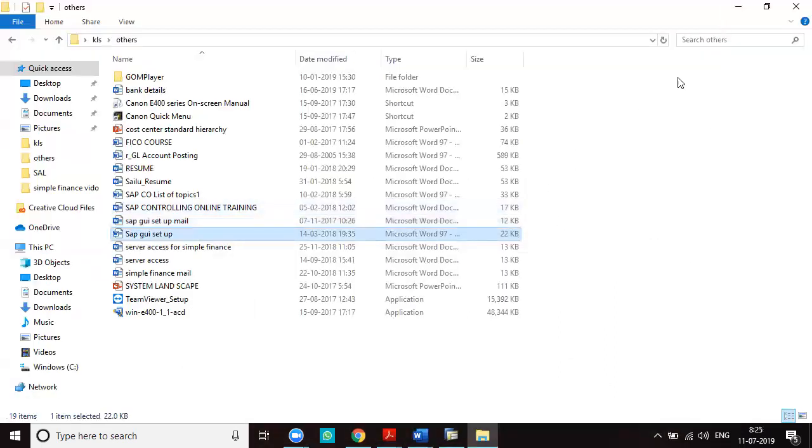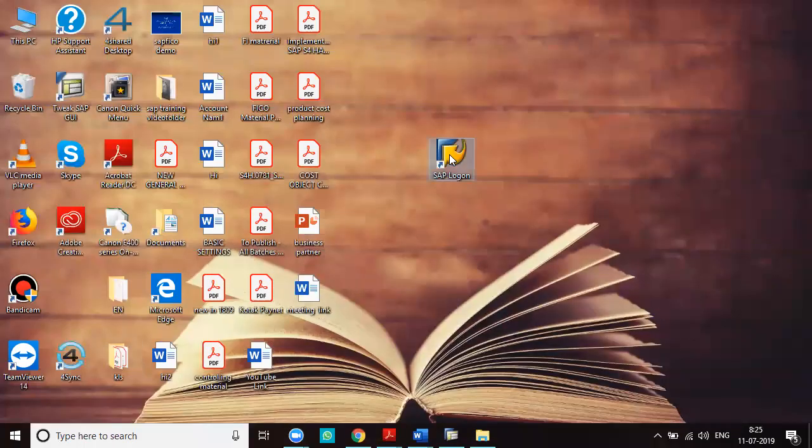Then you get this SAP logon icon on your desktop. Then you just mail me. I will send you the user ID, password, server IP address, and all the server credentials. We require the server from the Monday class. Tomorrow also, it's not necessary. And Saturday, Sunday, we have the holidays. We have the classes from Monday to Friday only. So from the Monday class, we require the server access. So you can install the program in this way.